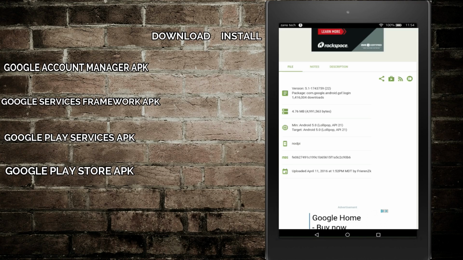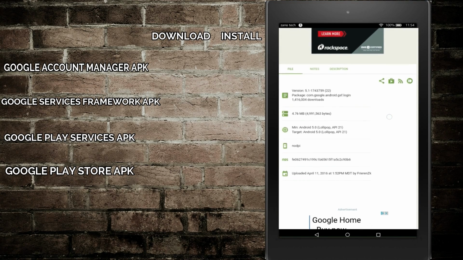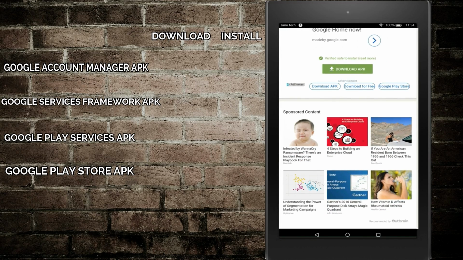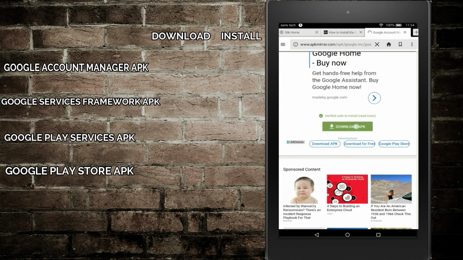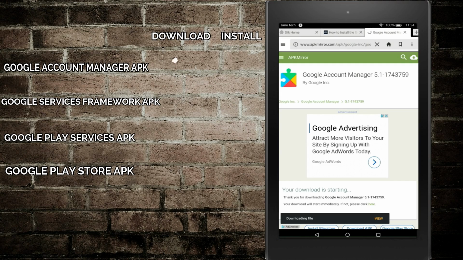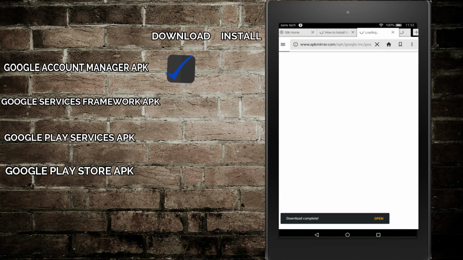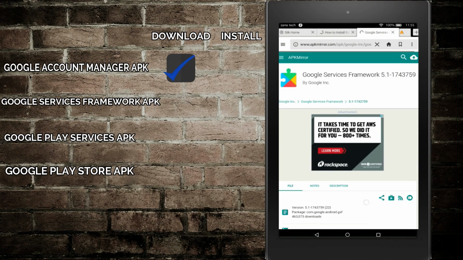To make this tutorial easier, we're going to download all 4 files at the same time, and we're going to install them all at once later on. So hit download APK. As you can see, just hit OK on the bottom screen. It's downloading in the background right now, so we're going to go back to the other page and install Google Services Framework.